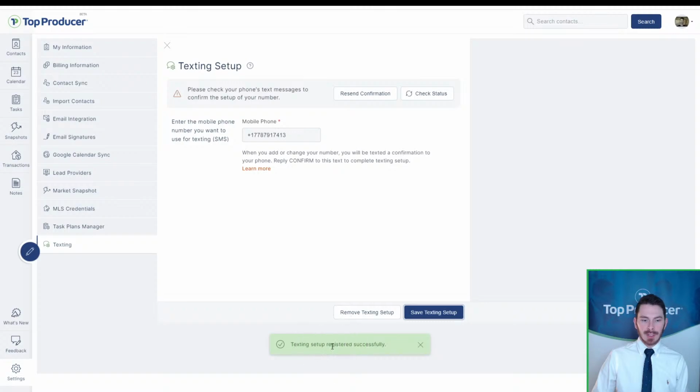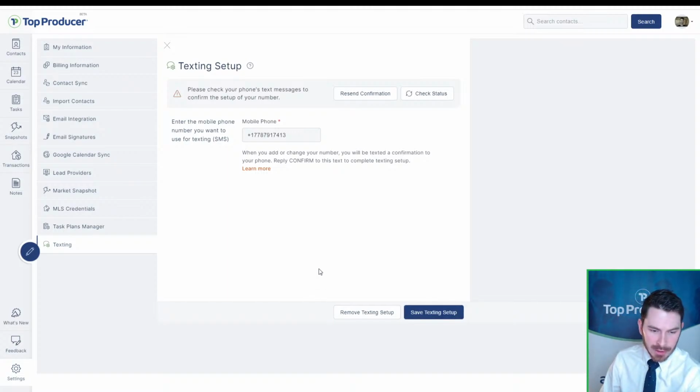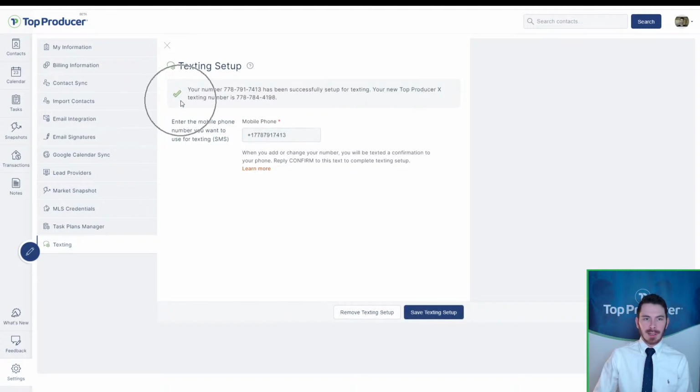Texting setup registered successfully. Within a few seconds, you should receive a text message on your cell phone asking you to reply with confirm. So I just got mine. I'm just going to take a second here to take care of that. Confirm, send it off. And now that I've replied with confirm, I'm going to give it a few more seconds and then click on check status at the top right here. And you'll see now it's got a green check mark. It says it's been successfully set up for texting. And here's my texting number now.